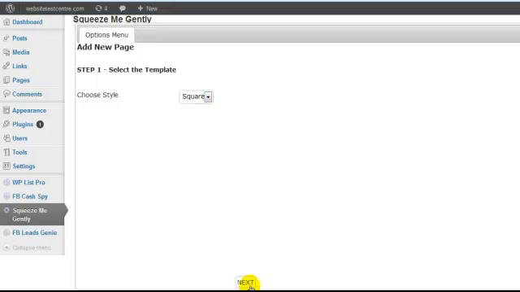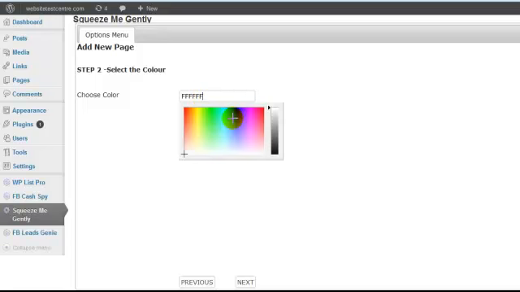And I'll click on next, and then I need to select a color for the template. So I'll click in this box and you can see this color picker. I can just choose a color from the color picker just like that, or I can use the arrow to drag the color, or I can use the hex code. That's what I'm going to do this time around, and I'm going to make this black. So just use the hex code and I'll click on next.